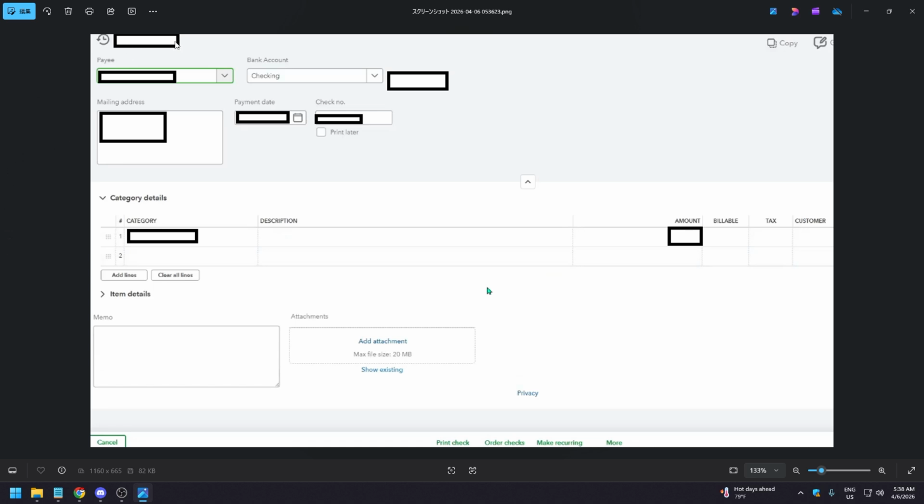It's going to have your name here, the person, what type of bank account. It says checking, of course. The address is going to be here. Payment date is going to be here. Check number is going to be here. What category is the payment for? If you have a description, and the amount.